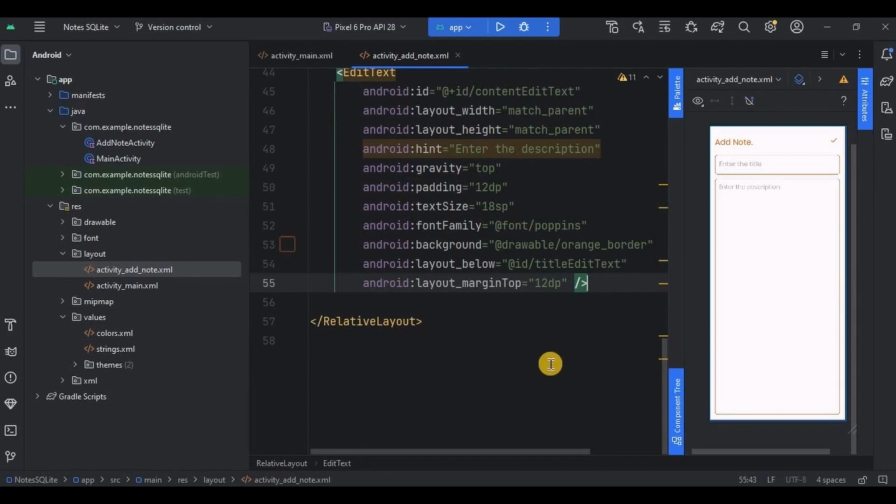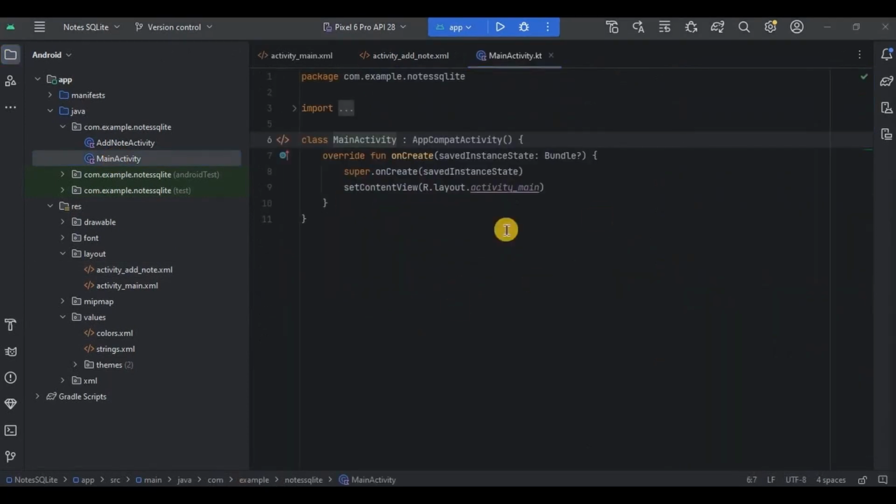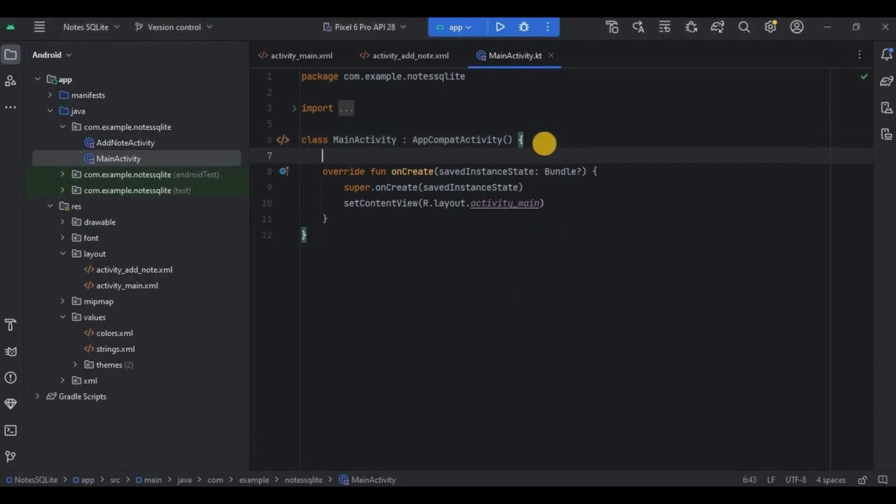Alright, layouts are done. Now it's time for logic. First, I'll go to MainActivity. As I said, this is where the read data operation will be performed, but for now, I'll set an intent on the add button. That's it. So first, let me quickly create the binding.